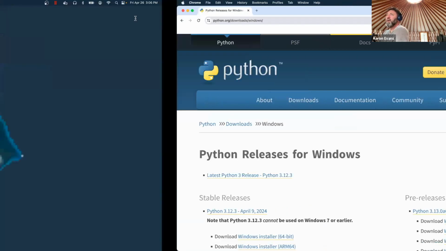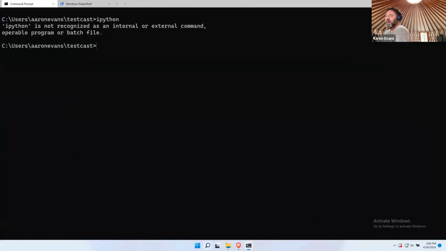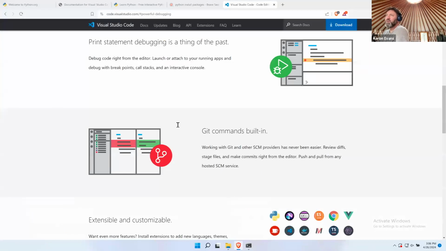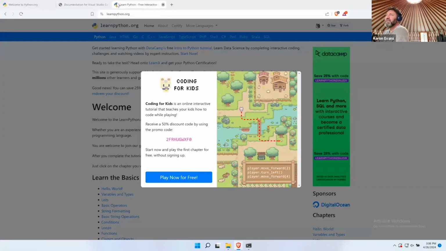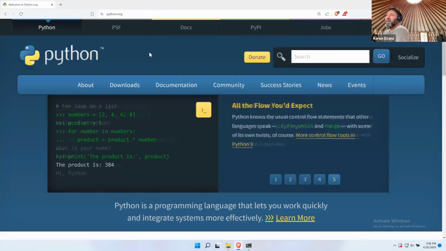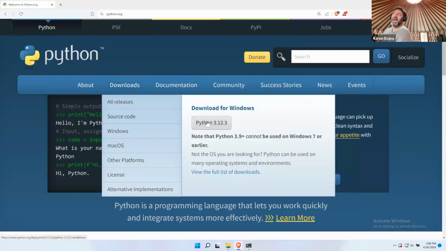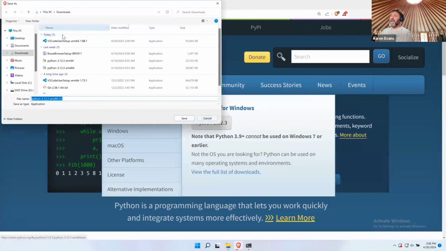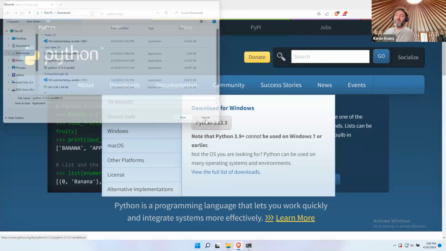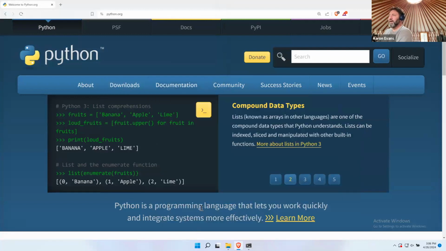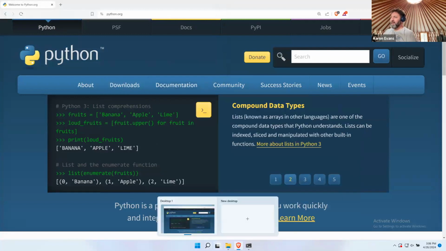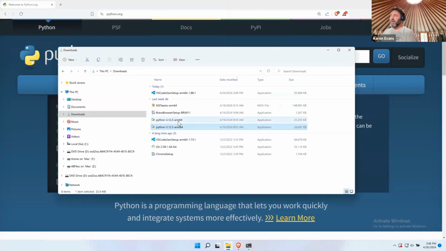I'm on a Windows virtual machine. So on python.org, if I go to downloads, it'll download for Windows. I click on that, and it's going to want to save to my file system in my downloads folder. Go ahead and just click save. I'm going to click cancel instead because it's already downloaded. Let me know when you've got it downloaded.